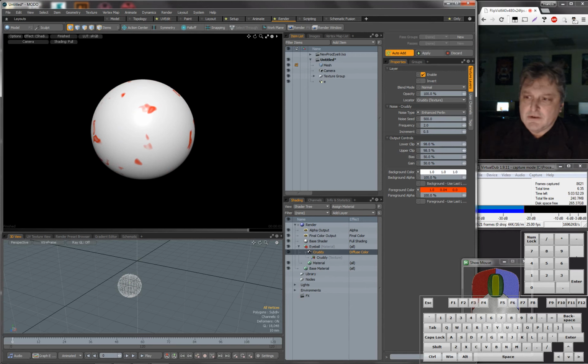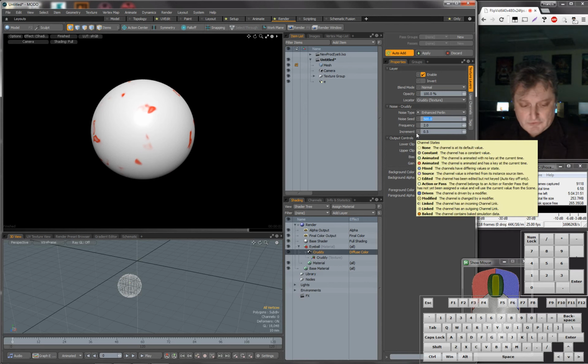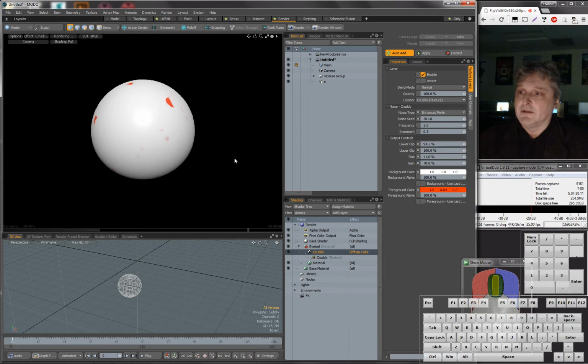And we need to thin out those veins a little bit too. Maybe not that thin. Okay. Good. Good. Now, noise seed is going to change what the thing looks like.